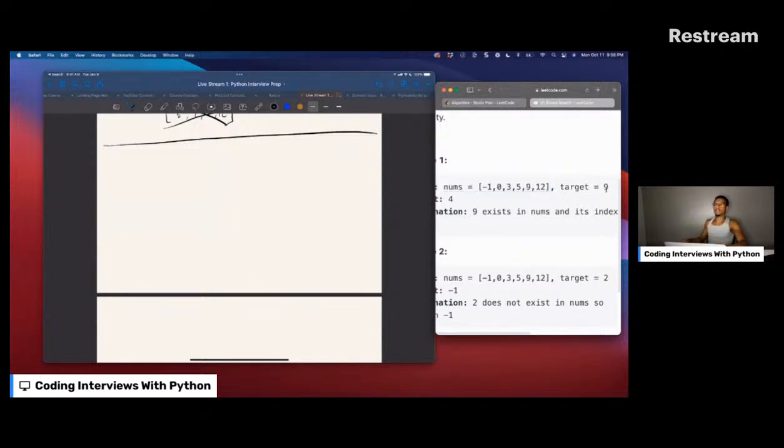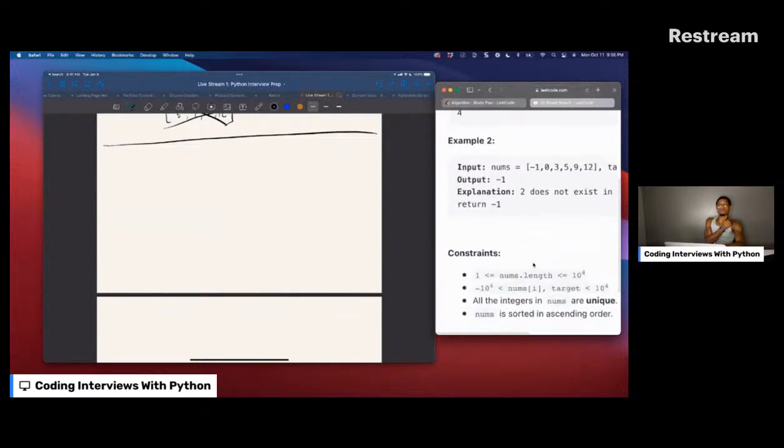How would I find target? Well, I could take 9 and I can look at -1. Nope, that don't equal 9. I could look at 0. Nope. I can look at 3. Nope. I can look at 5. Nope. I can look at 9. Yep, that equals 9. And say, okay, what's the index of 9? The index is 0, 1, 2, 3, 4. Cool. Index is 4. That's the target. I will return 4. I can see how that one works.